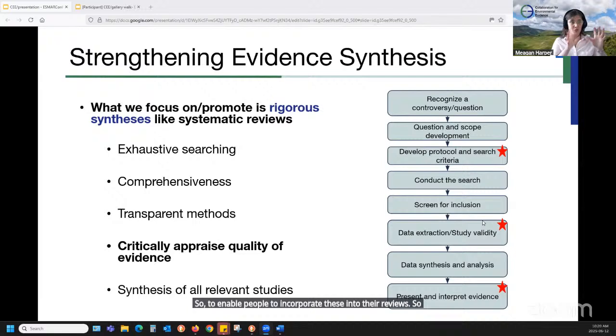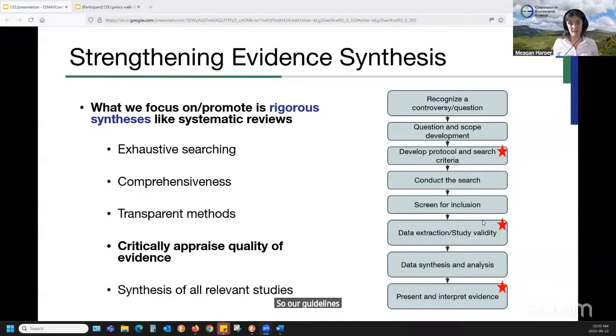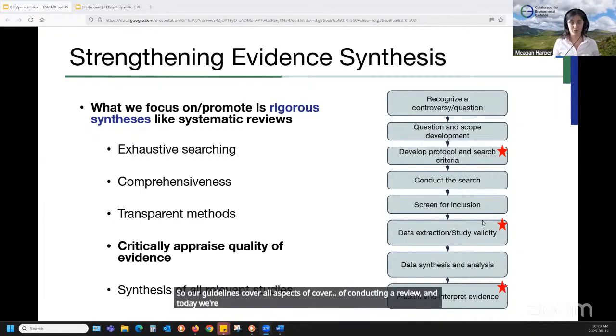So we've learned about the pipeline of doing a review, and today what we're going to be doing is highlighting a few of the areas along this pipeline that we provide resources and services. So our guidelines cover all aspects of conducting a review, and today we're going to be looking at some of the services we have when you're developing your review, when you're doing the analysis that's required within the review, as well as how to share information about your review and finding different reviews.